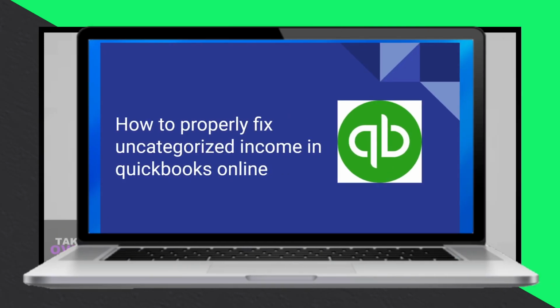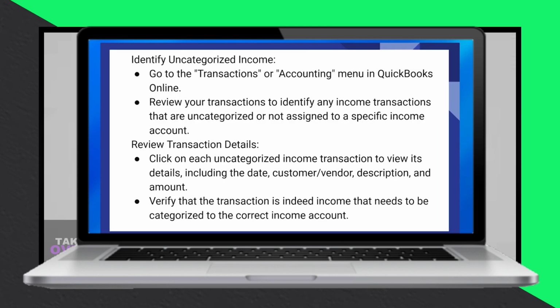Fixing uncategorized income in QuickBooks Online is a straightforward process. Today, I'll walk you through the steps. Begin by accessing the Transactions or Accounting menu in QuickBooks Online.